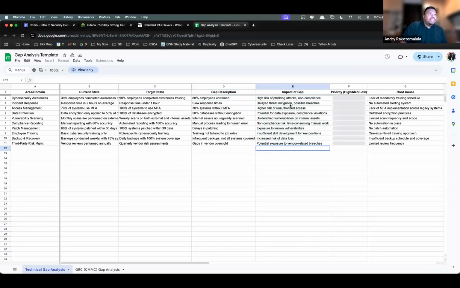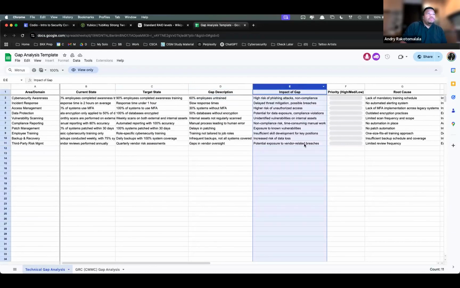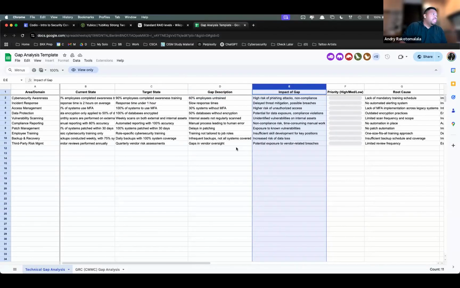And so typically an impact, it'll say, hey, this is what's important. Now, something to note, when we're talking about impact, impact is typically something that you want to bring to senior leadership. This is where they want to know what is the impact if we look at this, okay? And then there'll be a priority level. Now, this is just a technical gap analysis.